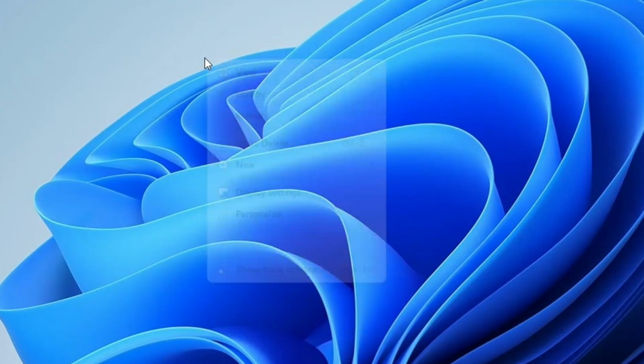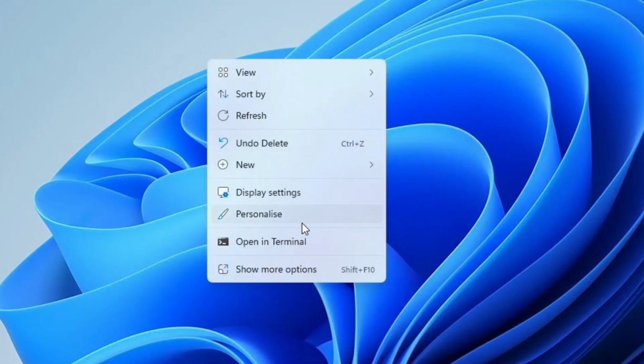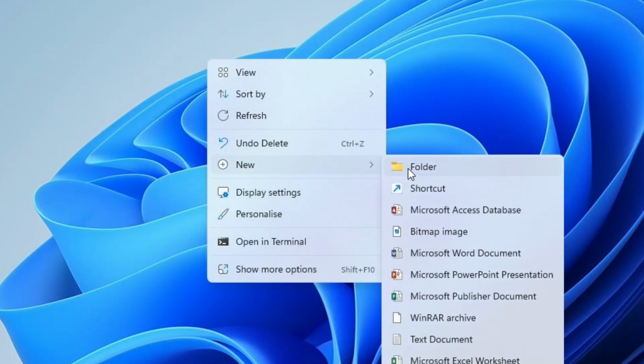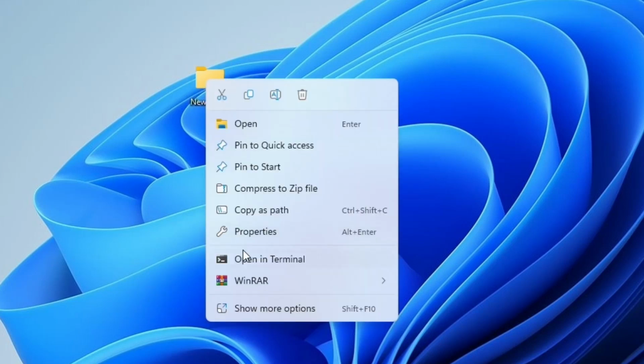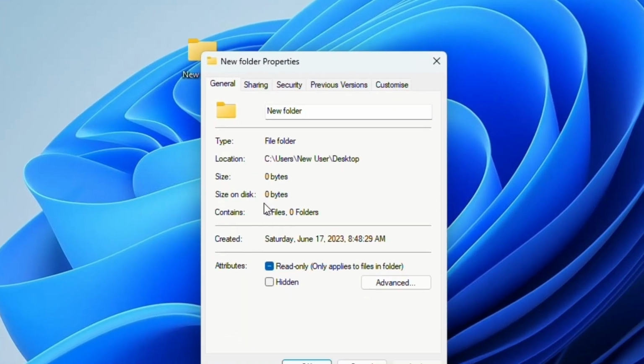Right-click on the empty space. From the context menu, select New and select Folder. Right-click on the folder, the context menu appears. From the context menu, select Properties.